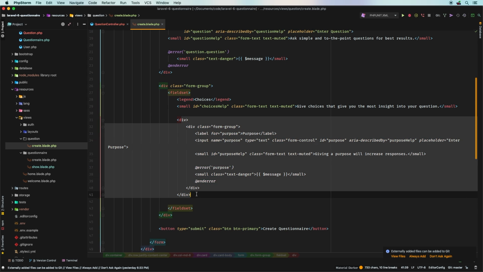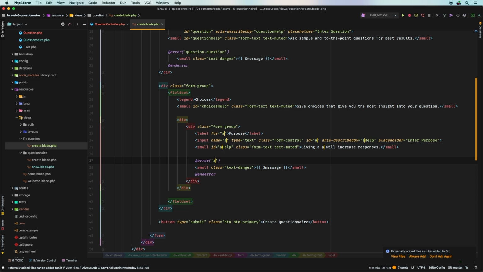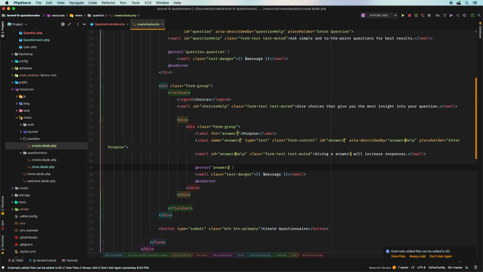So again, this right here is going to be the first of what I'm going to do, 4 choices. In the ideal world, of course, with JavaScript or something like that, we would make this dynamic. But because we are focused on Laravel, I'm not going to interject with any JavaScript for this. We're going to do it 100% with PHP. So let's go ahead, create a form group for, let's change all these purposes for answer 1. And this won't be purpose, and this is going to be choice 1.